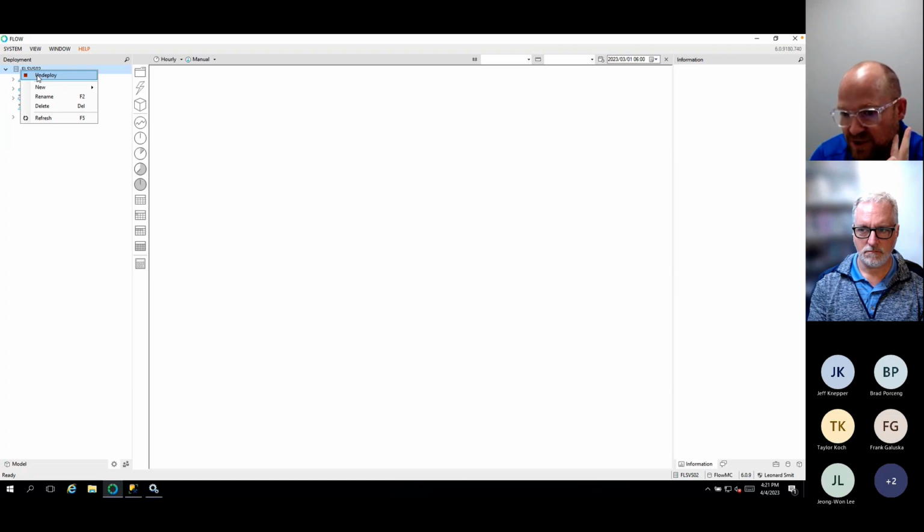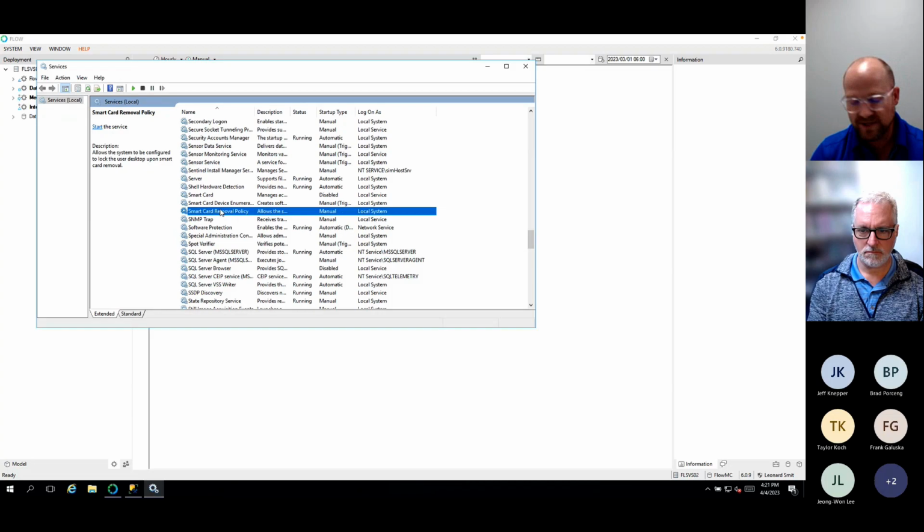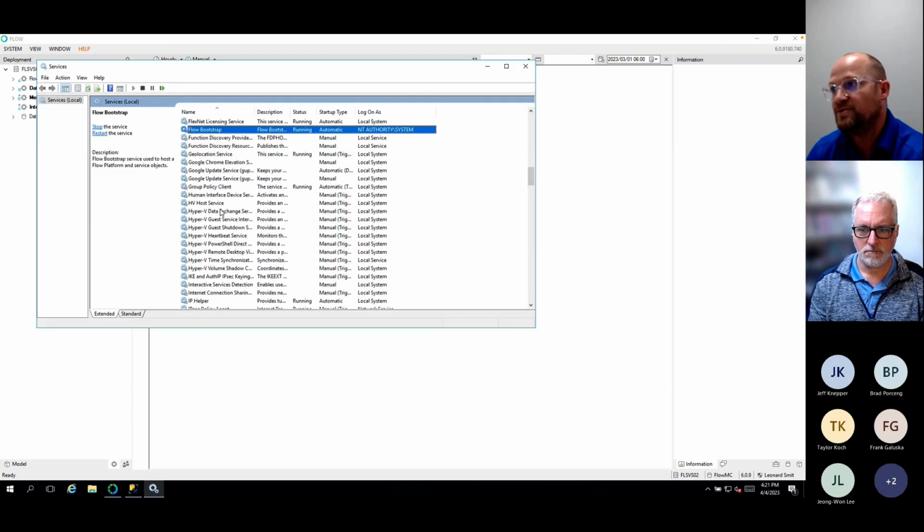Now, two things happen on that side. When you install Flow, what it does in the back end is it creates a Windows service. So if I, again, go to my services inside of Windows, and I go to my Flow Bootstrap here, you'll see that currently I'm running under an NT Authority account. That's the default account that the system will start up with. But that account that the Flow Bootstrap is running as must have access to SQL.